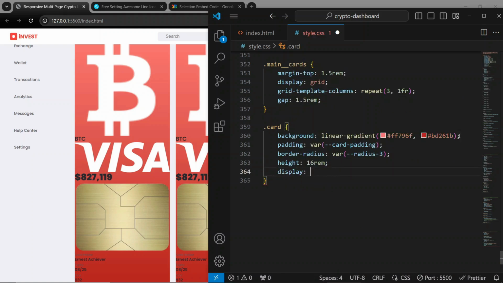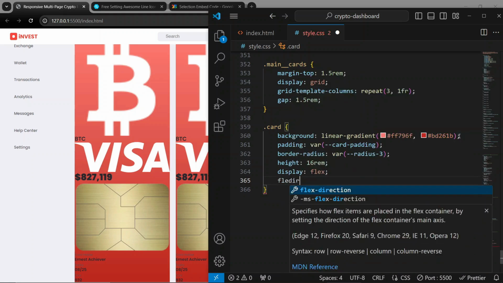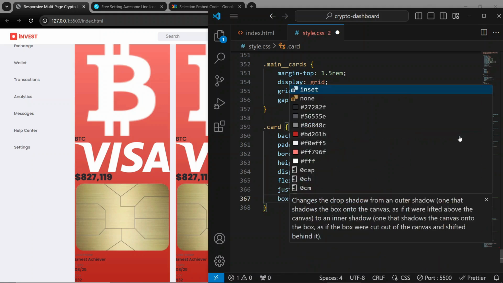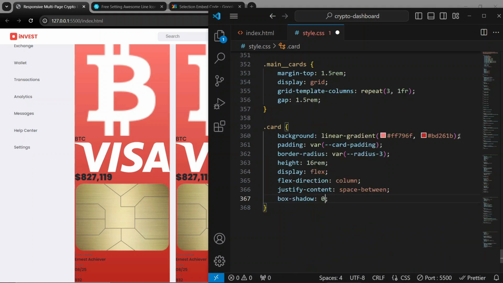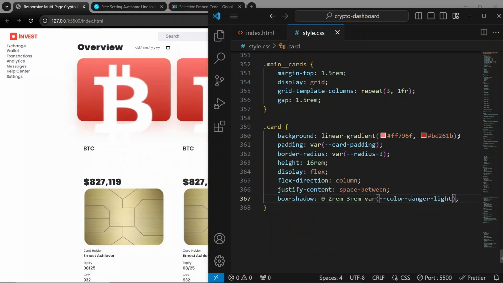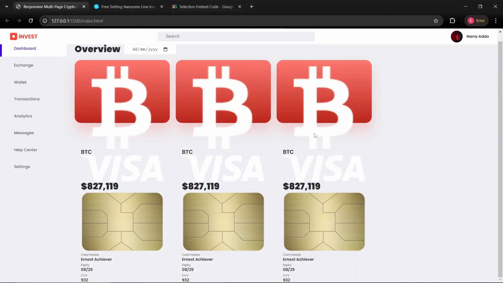We are going to display this to be flex. The flex direction is going to be column. Let's justify content to be space between, and actually I'm going to give this a box shadow of 0 for the x-axis, 2 rem for the y-axis, 3 rem for the blur, and this is going to be color danger light for the color, and that's it. Okay, so this is what we have for our card.